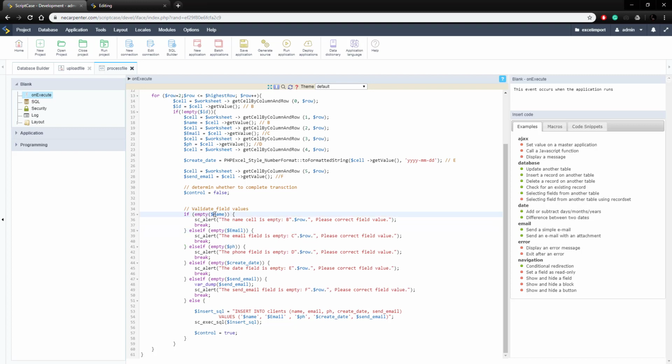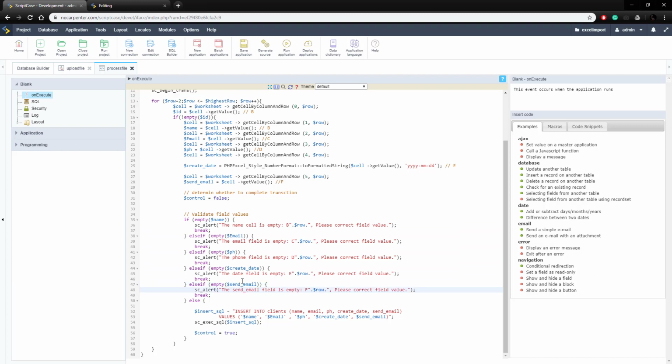It's going to repeat that for each of the fields: the name, the email, the phone, create date, and the send email. So it's going to output an error message for each of those, and it's going to tell them the column and row so that the user knows where to go and fix that. That will make it nice and convenient.